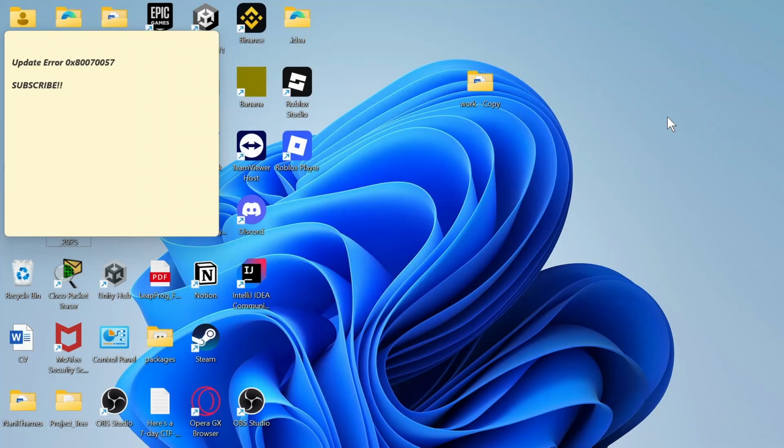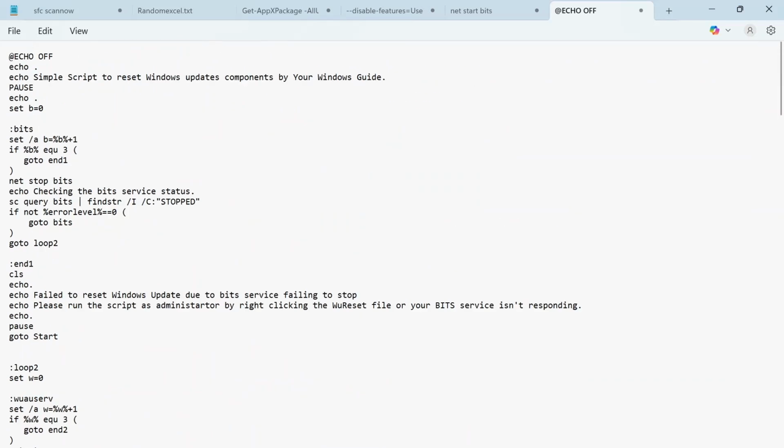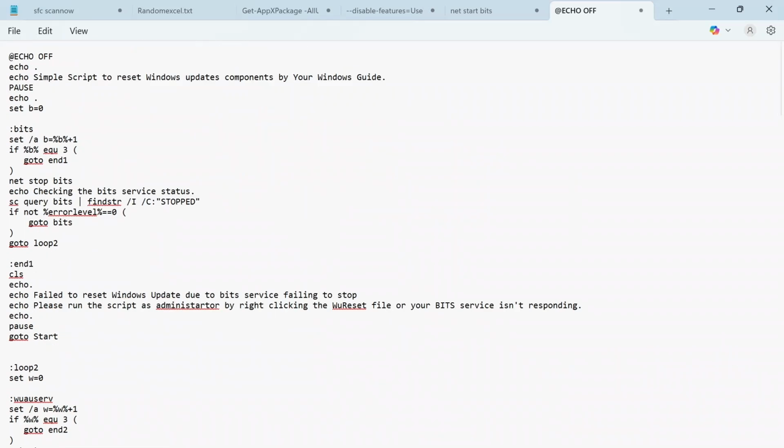So the first step here is you'll need to open up your notepad. So open up your notepad and you'll actually need to create a bat file. A bat file is an executable file which you can execute. So here we will paste a code. Now the code will be provided down below in the description. So simply paste this code.